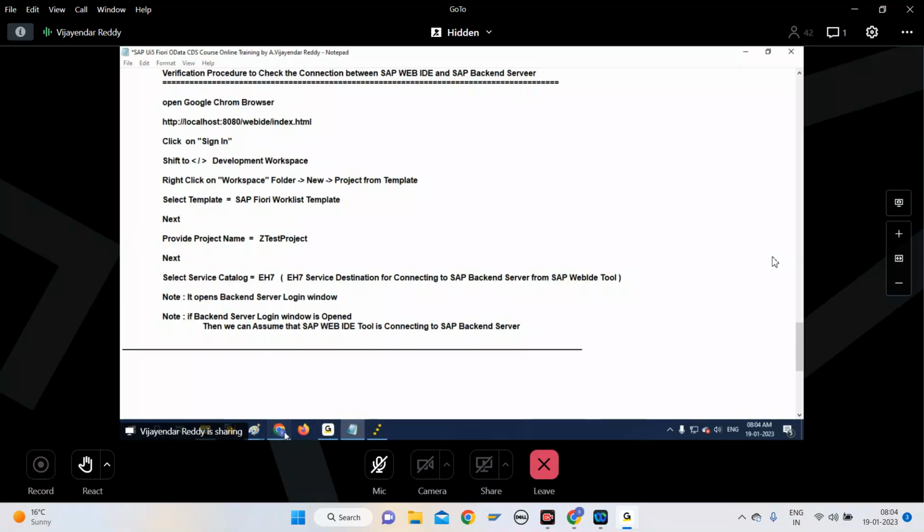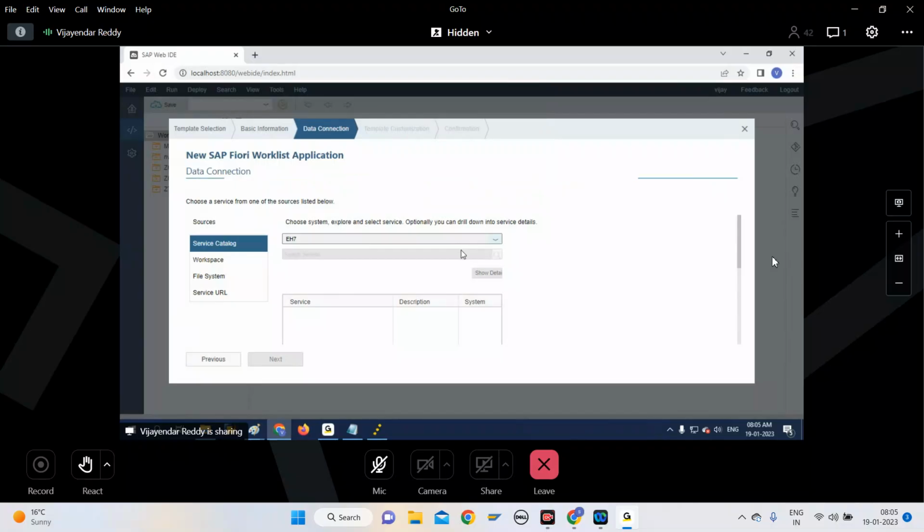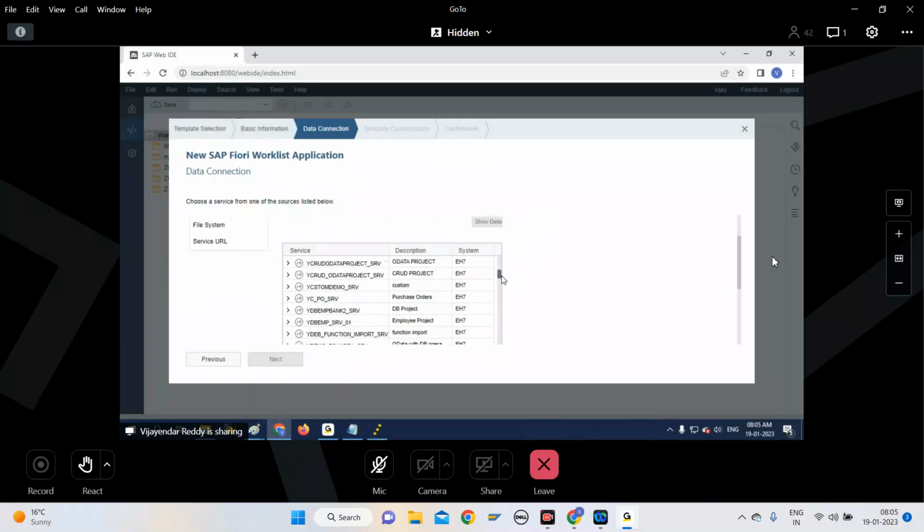If you go to the next step, here you can see I can provide the backend server username and backend server password. I provide that, then it has to load some list of OData services here. You can see that. The list of OData services are loaded here from the backend into the Web IDE tool. There can be standard services or there can be custom services. Everything will be loaded from SEGW.